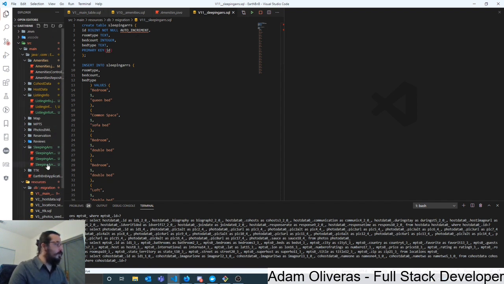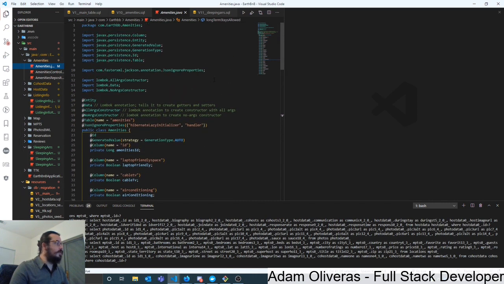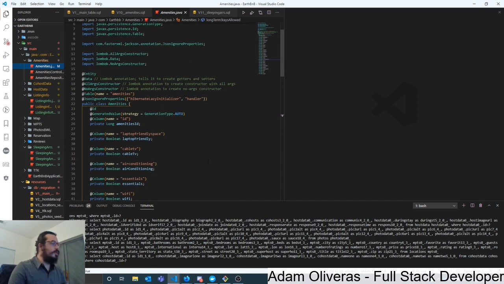So sleeping arrangements now has the Java controller and repository files. The listing info has the same, the Java controller and the repository files, and the same for the amenities. The reason why I did that was they each have their own separate table that they're pulling from. So in the front end, I'm able to just put everything into one service. The separate information that wasn't available to me already in the back end, I went ahead and created for myself.